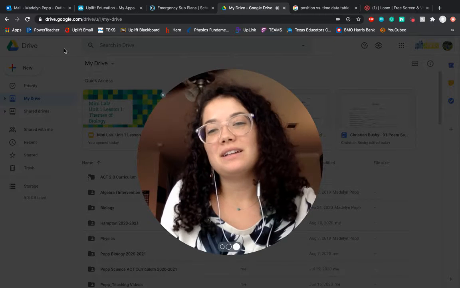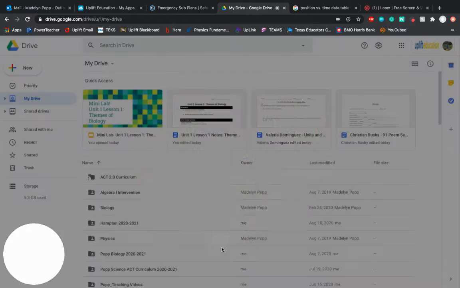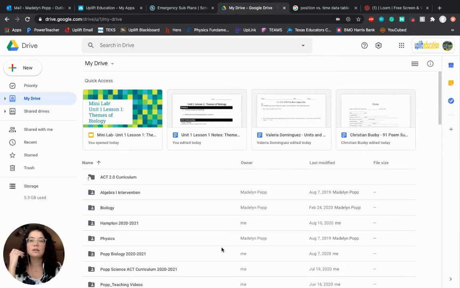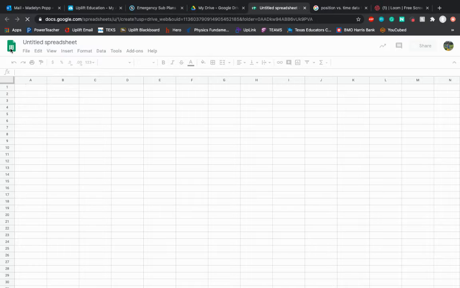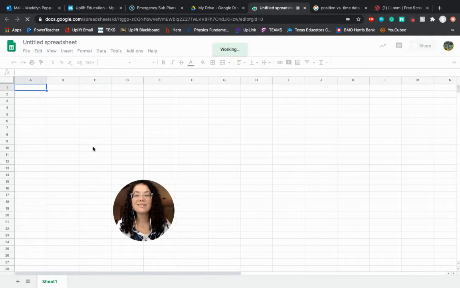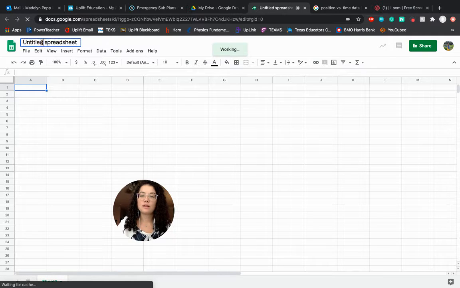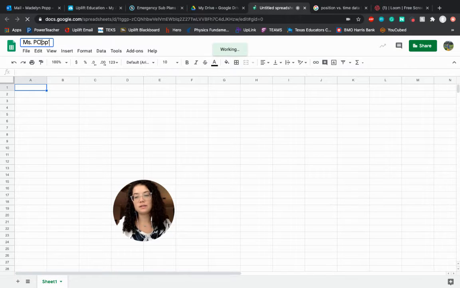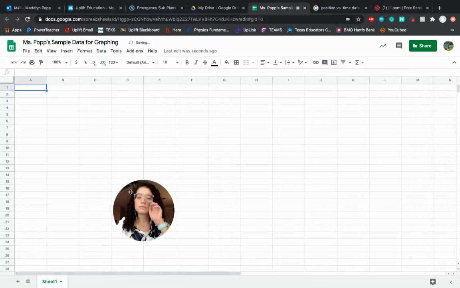Let's get started. So when you are graphing, it's going to be really helpful if you work in Google Sheets. I also personally like Microsoft Excel, but we've all got Chromebooks. Let's just use Google Sheets. So step 1, you're going to go to your Google Drive and you are going to open up a new document and a new Google Sheet. Once you get it loaded, you're going to want to make sure you give your sheet a title. If it'll ever load, honestly. I'm going to call mine Miss Pops sample data for graphing. This is just an example. Cool. Save it up.